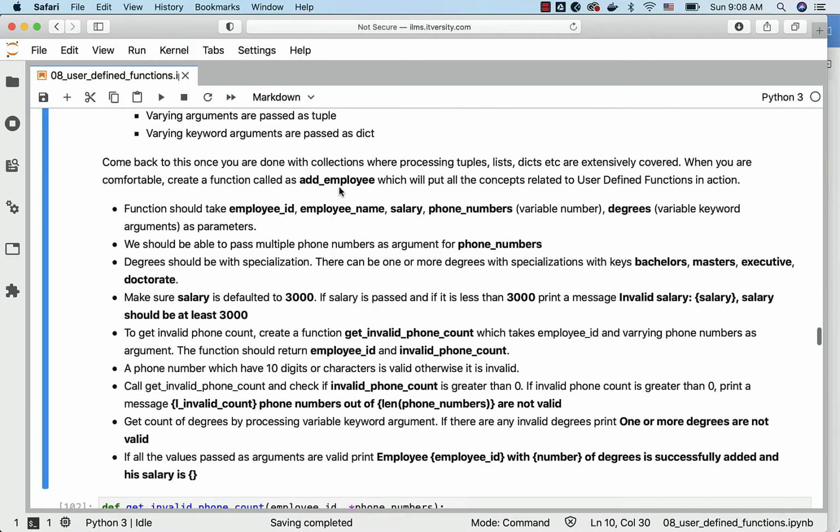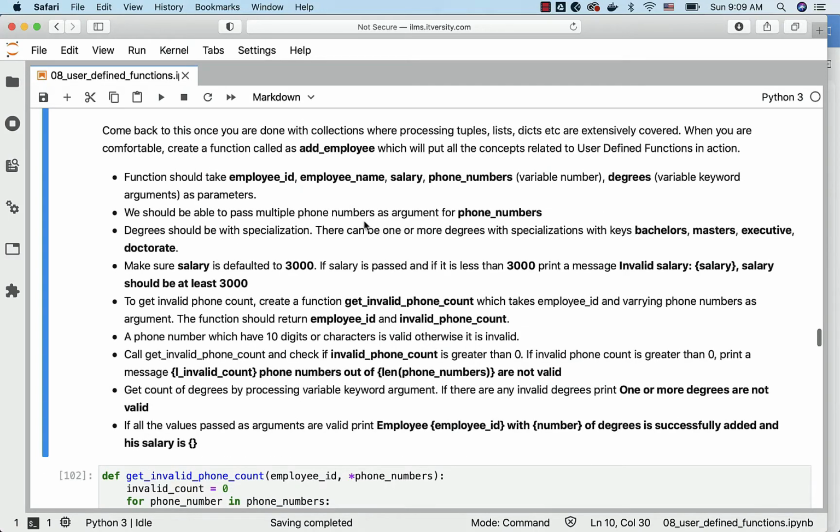So the function add employee will take multiple arguments and hence we have to create the function with several parameters. The parameters are nothing but employee ID, employee name, salary, phone numbers and degrees. Phone numbers will be variable number arguments and hence we have to put star before that. Degrees will be variable keyword arguments when it is passed and hence we have to put double asterisk or double star before degrees. We should be able to pass multiple phone numbers as arguments for phone numbers. That's why we are calling it variable number here and hence we have to put star before it.